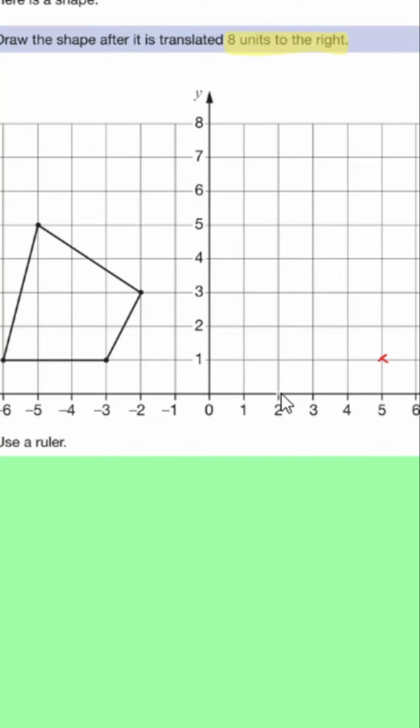-6 plus 8 is 2. But you might have counted 1, 2, 3, 4, 5, 6, 7, 8. Now when we translate, the shape looks exactly the same. It's not like reflecting. It's just literally picking it up and moving it. So you might be able to just do some deductions. So for example, I know this point is 1 place to the right, and 1, 2, 3, 4 places up. So 1 place to the right, 1, 2, 3, 4 places up.